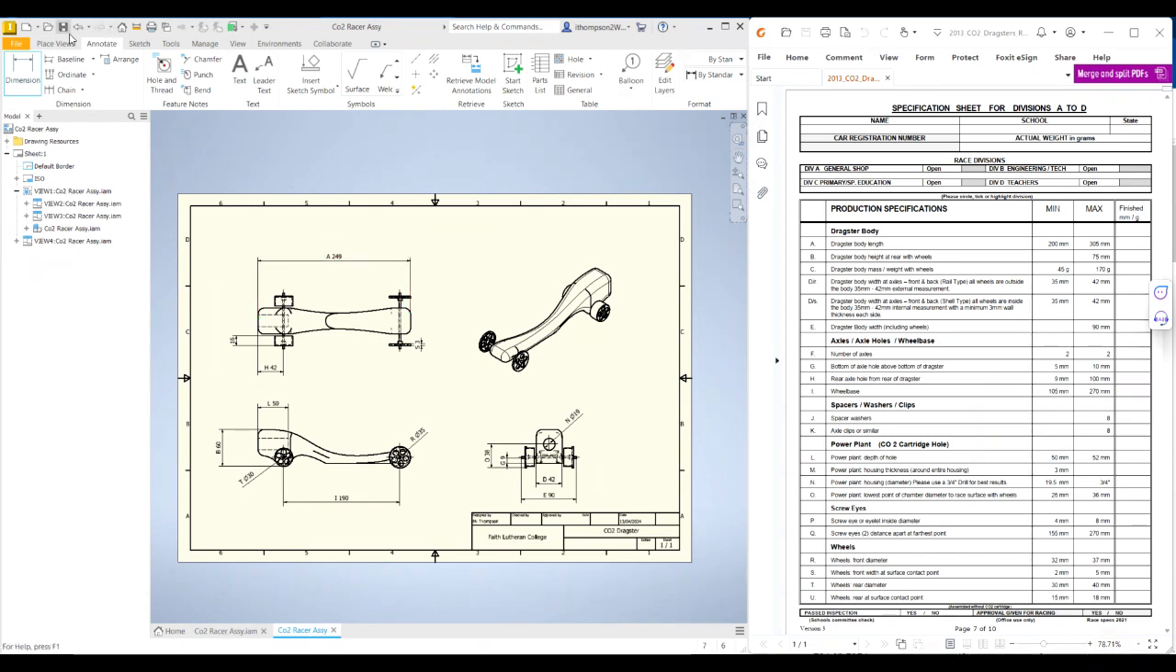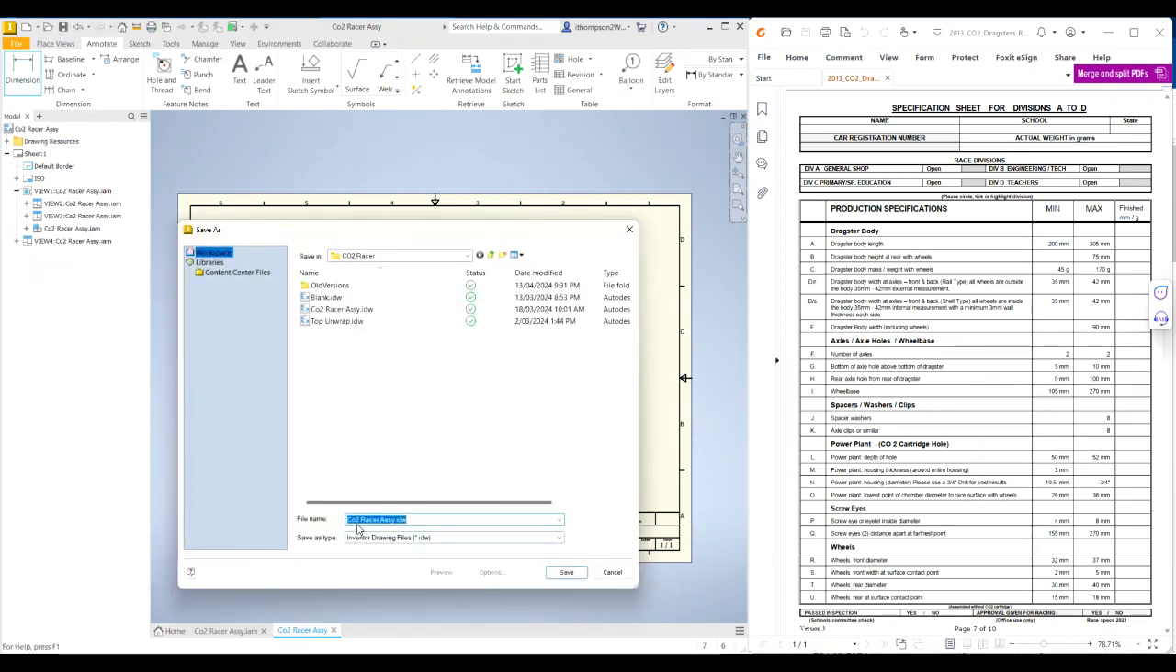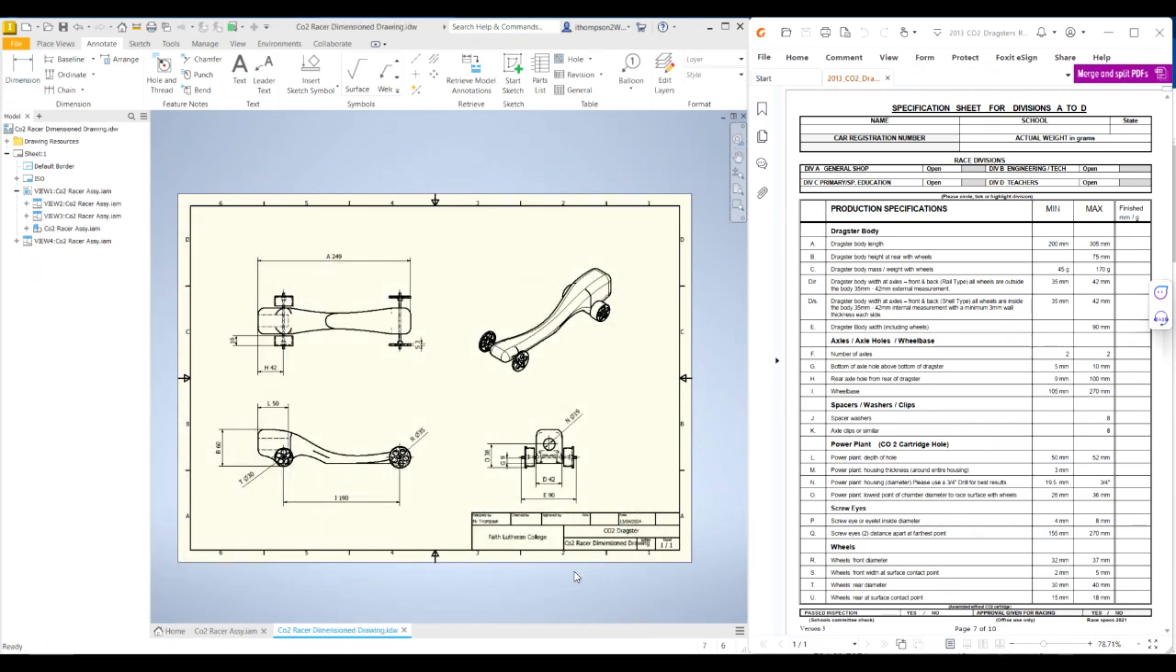I guess we just better save that. So we save it. You'll notice that it automatically gives it the same name as the assembly. So I might just want to change that. Instead of assembly, I might just call it CO2 drawing. In fact, I'm going to call it dimensioned. My CO2 racer dimensioned drawing. Save. And we are done. Right, that's it.